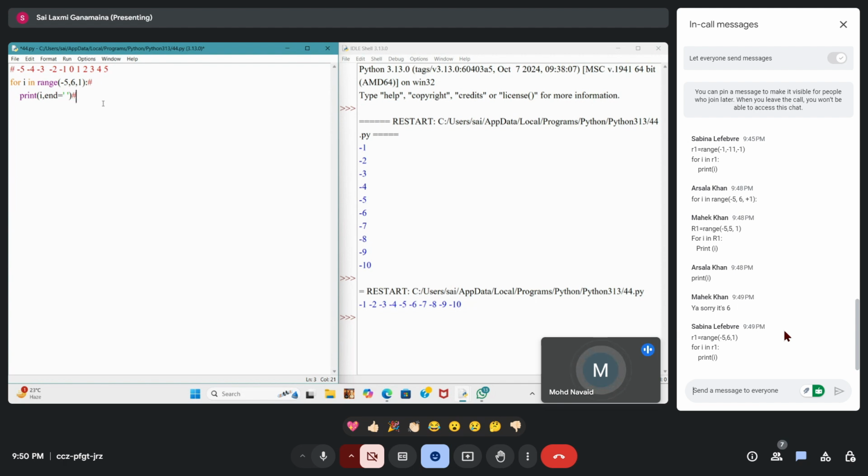Suppose start is 0 and stop is 6. What should be the step value? Positive, right? Because 0 is less than 6. So here -5 is less than 6, so start is less than stop. So the condition is that step should be +1, because start is less than stop.